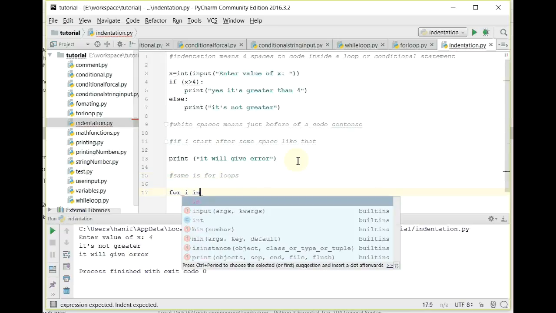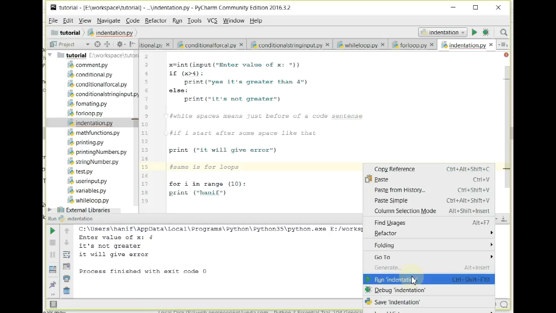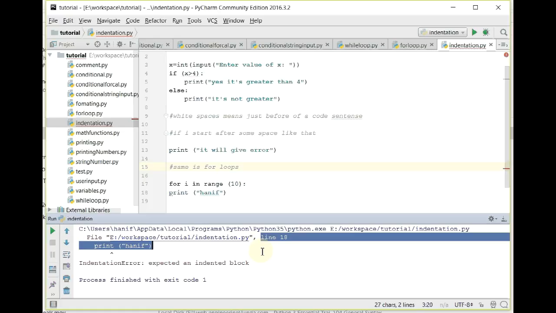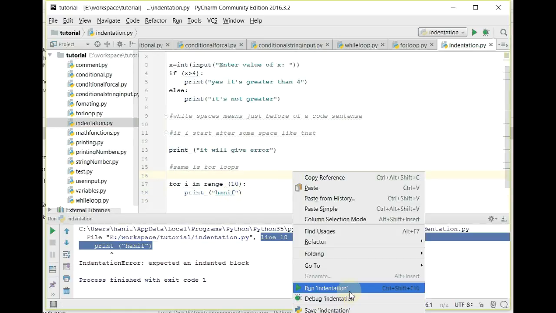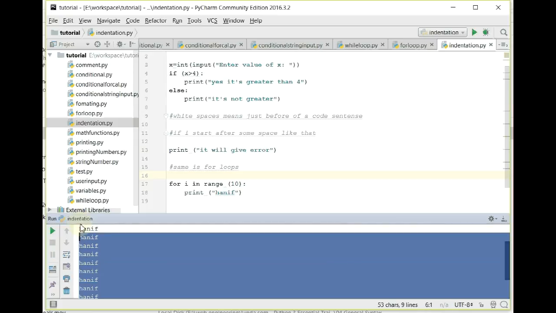I'm doing an example of the for loop: for i in range of, let's suppose, 0 up to 10. Let's suppose I'm not properly indenting the print of honey, it will not print, it will give an error. You can see this, indentation expected, line number 18. So I have to move the print statement 4 spaces forward. Now you can see that it's printing, and you will see that it will print honey 10 times. This is it, and hopefully you will like this.